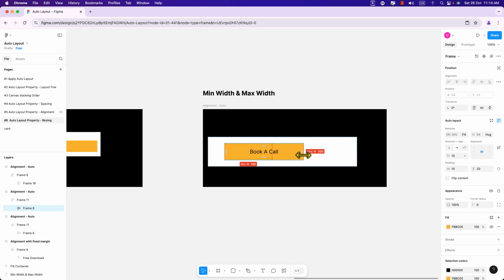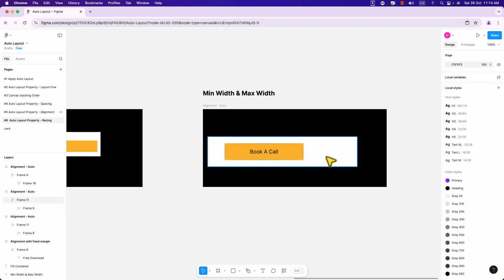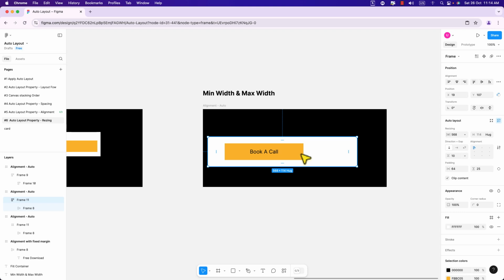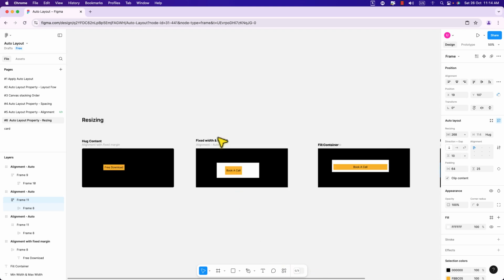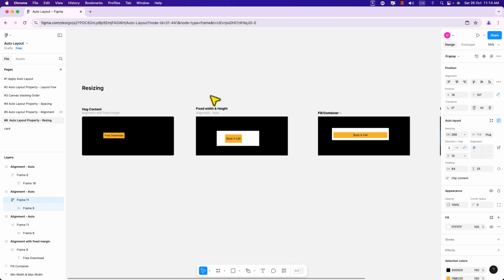Okay, so it doesn't get bigger than 300 pixel. Okay, if I remove it, it takes the lowest width, 180. Okay, let's see an example.